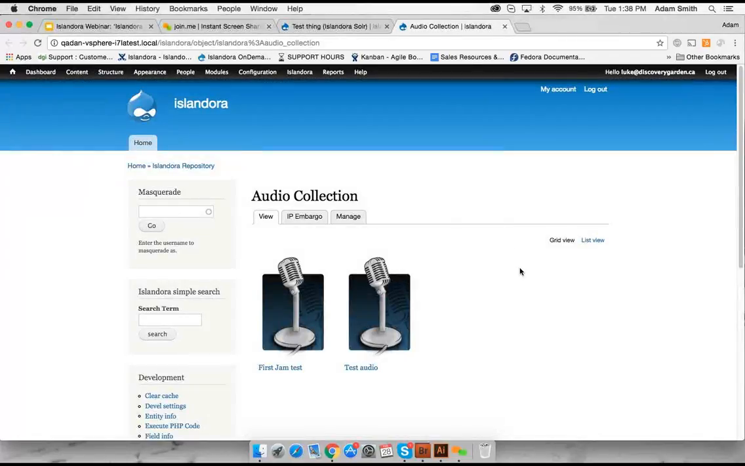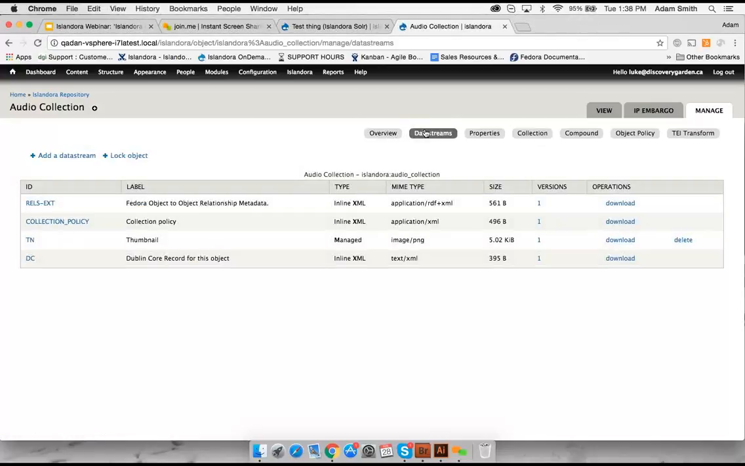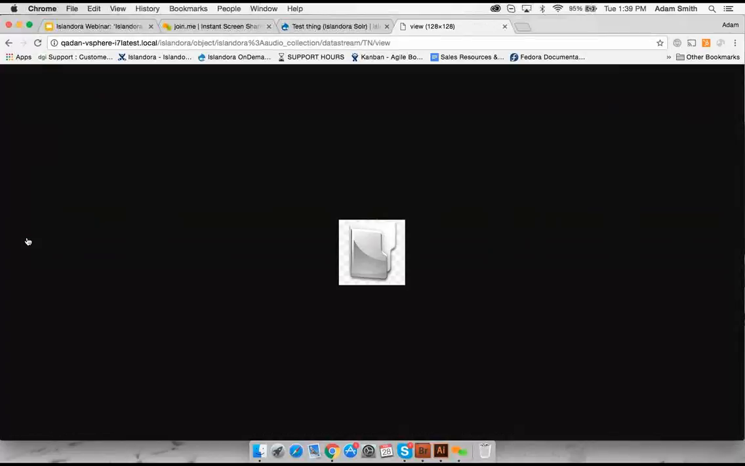So here we have an audio collection, and if I go to manage this particular collection, it has a whole bunch of information about it. It's got a couple of audio objects in it. Its behavior is defined by the collection content model, and it's got a big old list of data streams. These are all files that exist in Fedora somewhere that contain information about the object, whether it be XML information or some sort of information like the thumbnail of it. We can see the thumbnail here. That's what the thumbnail image looks like.